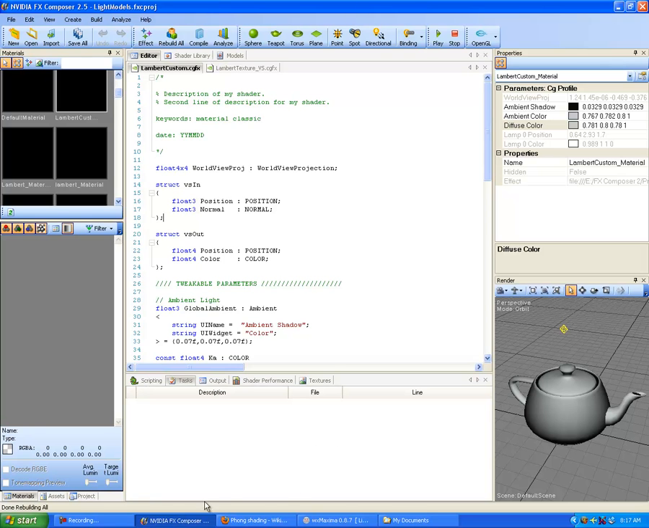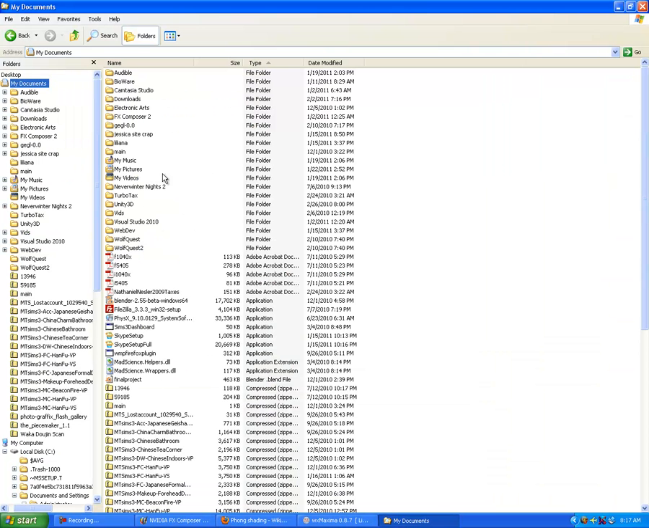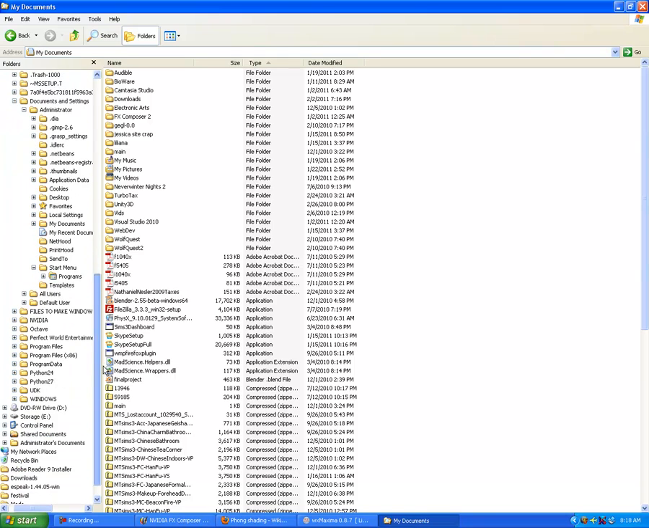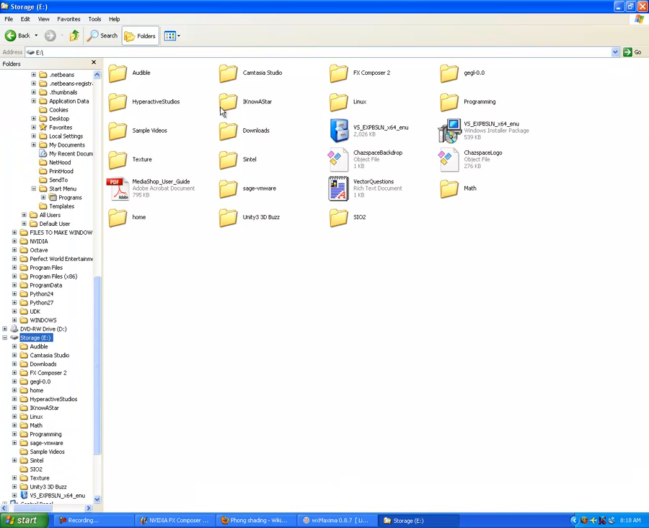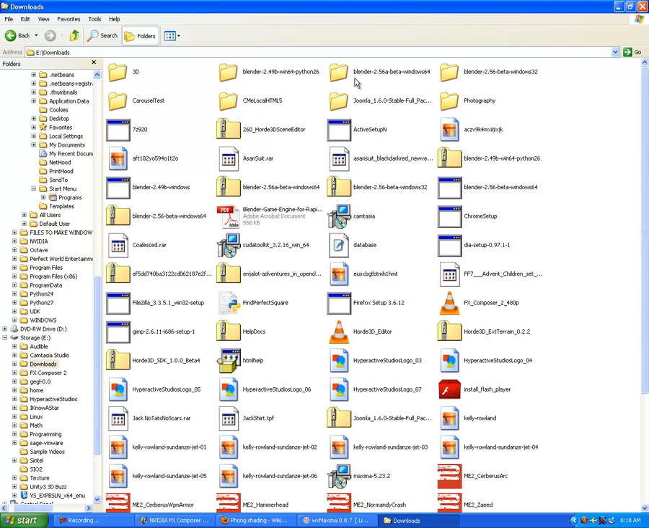Now, if you remember back from previously, let me just launch really quick. So is it in downloads? I believe it is, yeah. And I'll just hit up Blender 2.5a, that will work for me.